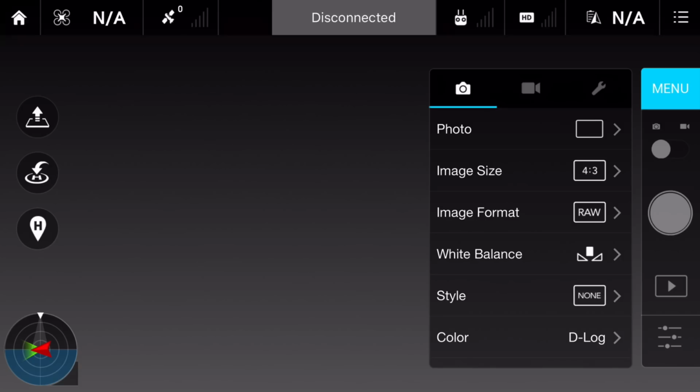Under the photo column here, basically I set my image size to 4:3, and that will not do any cropping. So your other option in there is 16:9. I would rather have the ability to crop as I see fit in post-production, so I leave that on 4:3. Next, under image format, I will set that to RAW.